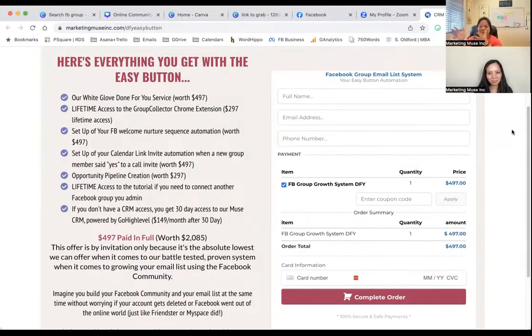And then you can see what's going on in the pipeline. If every week you overview what's going on in your Facebook group and need to see who the new people are and who's booking a call, and all that good stuff, you could just open your CRM and check the pipeline. So that's that. It's literally the easy button.